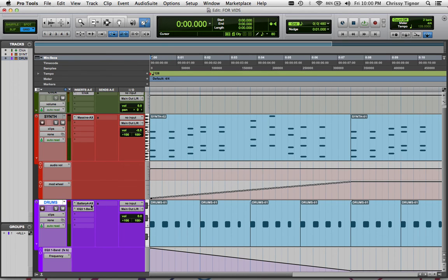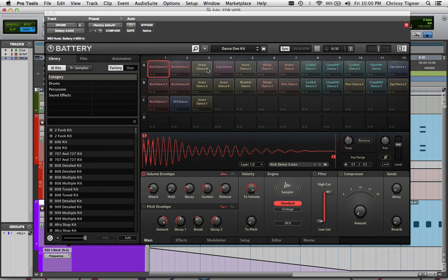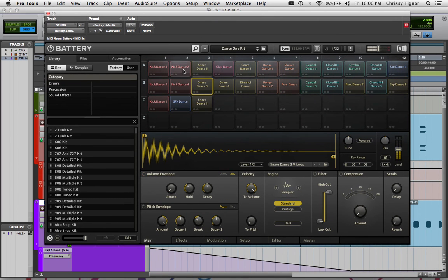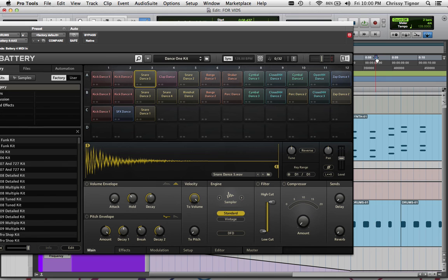And one last thing I want to talk to you about is that mapping of CCs to some of the parameters within a synth can also work within a sampler. Since I'm using Battery, this is a sampler, and it activates individual samples when we play them back. So I'm just going to go back to where this EQ is.